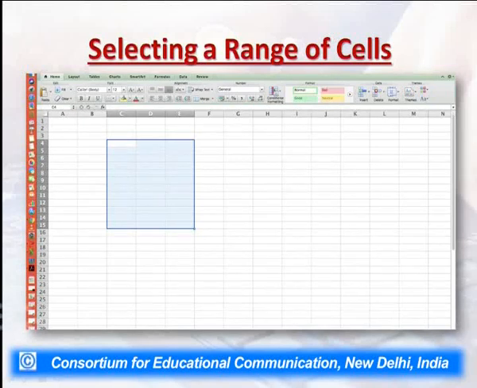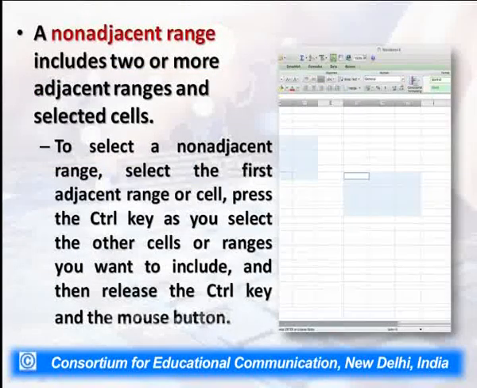But in case you want to select cells which are non-adjacent, like here you can see I have selected two groups of cells which are not adjacent to each other, in that case you have to press the control key. You select one cell or one range of cells that you want, and after that you press the control key, and then you choose the second range of cells, the same way, by dragging the mouse.